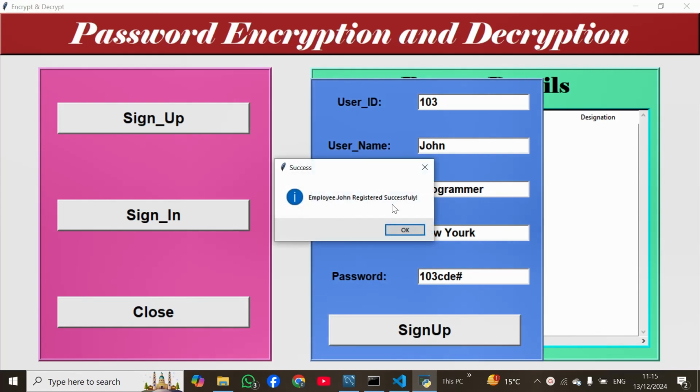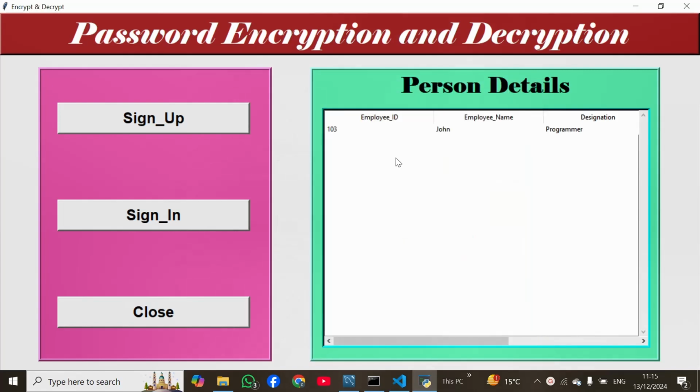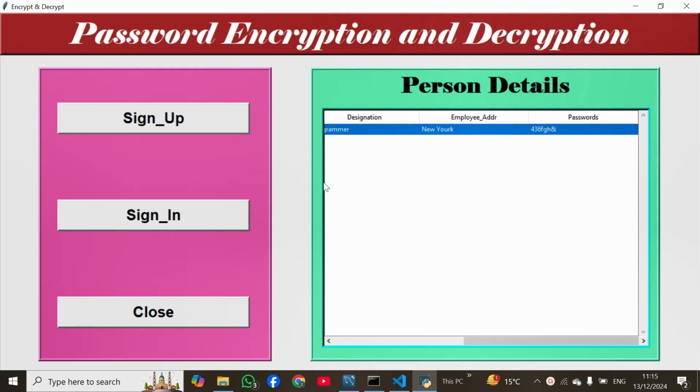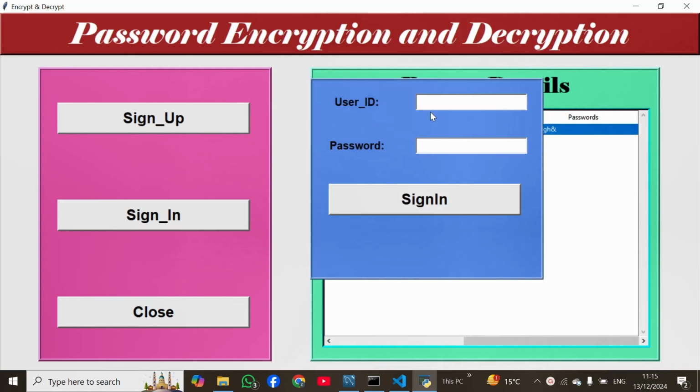So the employee is registered successfully. I will click OK, and here you can see the information of our third employee. And this is the encrypted password. Now I will click the sign in button. Here I will enter ID 101. Here I will enter the password of the user with ID 101. So the password was 101. This is not the encrypted password.